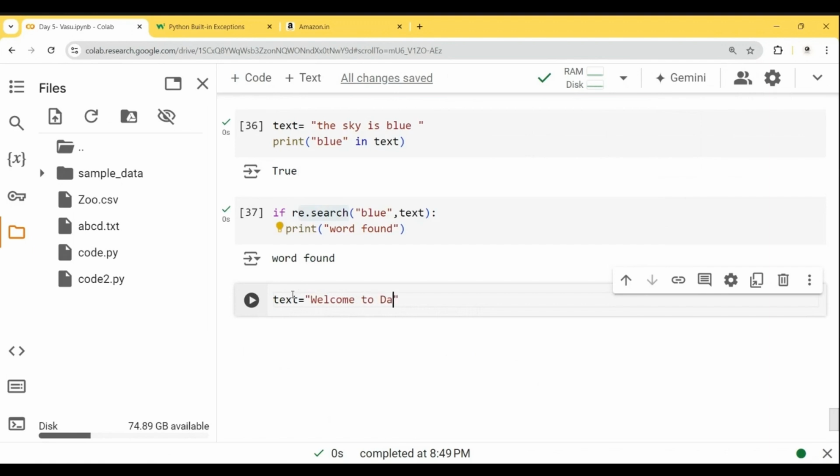Welcome to data analytics and data science course. I want to find out how many times data is repeated. Can you tell me how many times it is repeated? Data is twice. So re dot findall.